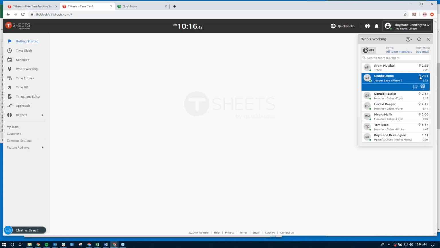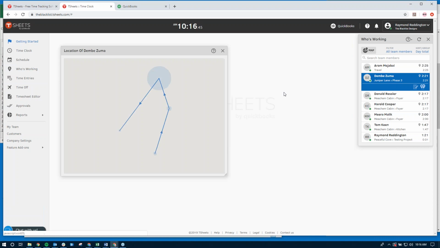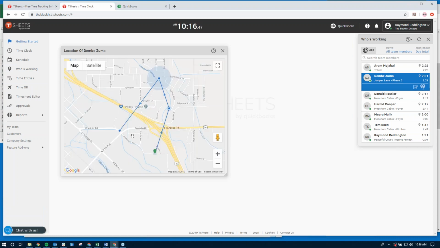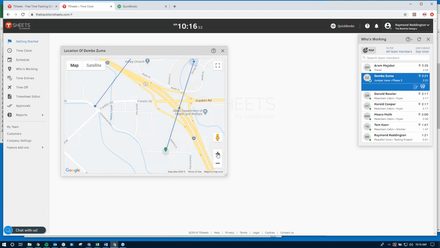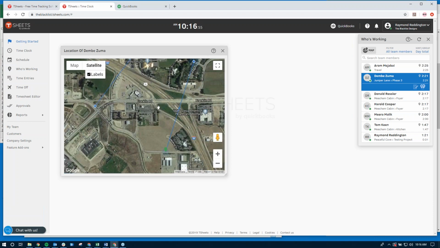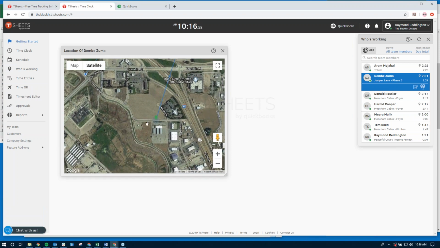To do that, I just click that little button, and I can pull up a map of where Dembe has been so far today. So he clocked in over here, just a basic Google map. I could drill in closer if I wanted to. I can switch to the satellite view. And if this is the job site, then great. He clocked in at the right place.